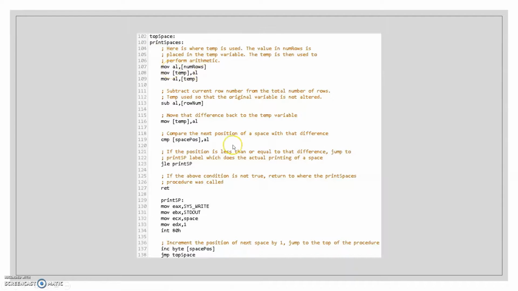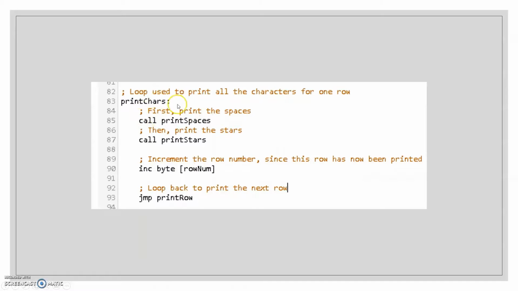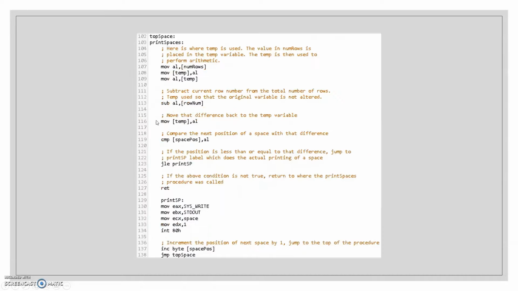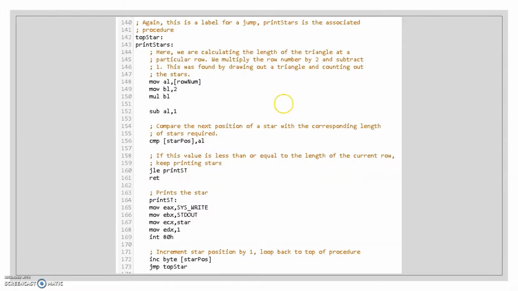So by the time this loop returns to where it was originally called from, to where print spaces was originally called from, which is right here, we'll have printed all of the spaces for one row of the triangle. Now we're in the right position to print stars for that row. So let's do that.